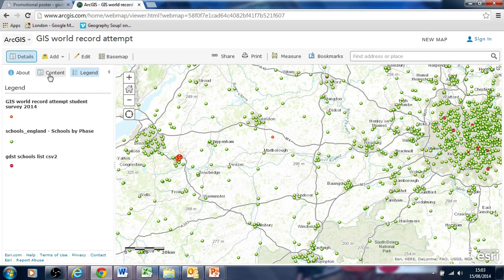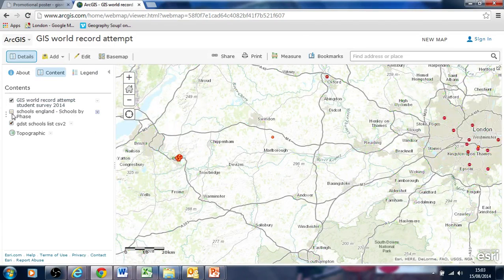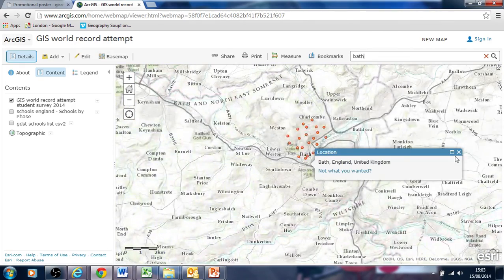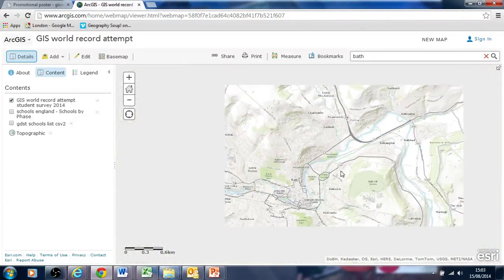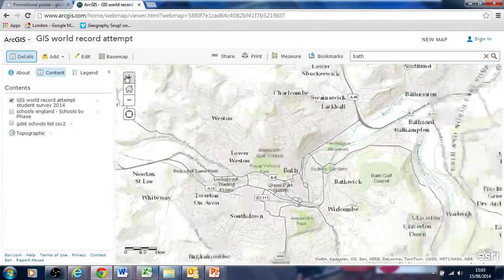If I go to content here, you can switch the layers off we don't want, so if there's anything else cluttering the map that you don't need at the moment, you can get rid of it. And we'll just keep on this layer here, the GIS World Record Student Survey. I'm going to zoom into Bath just because I put in some sample data here. You can see a few dots here, just imaginary sample information from pretend students.